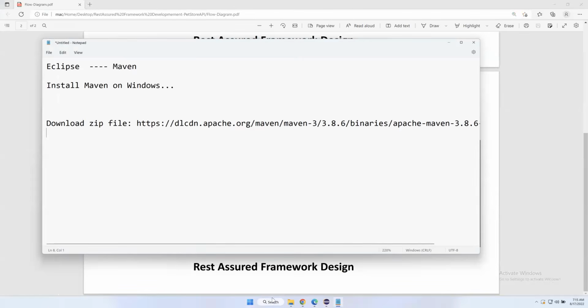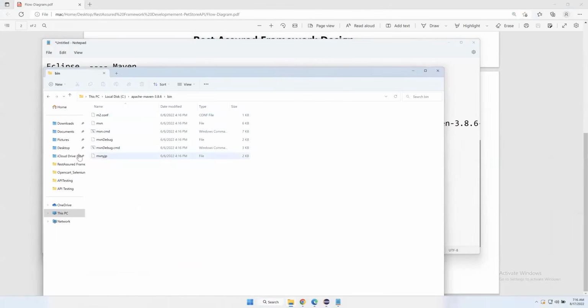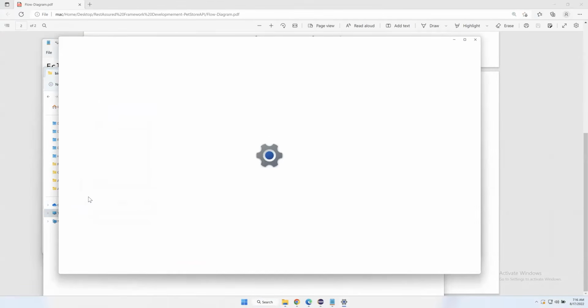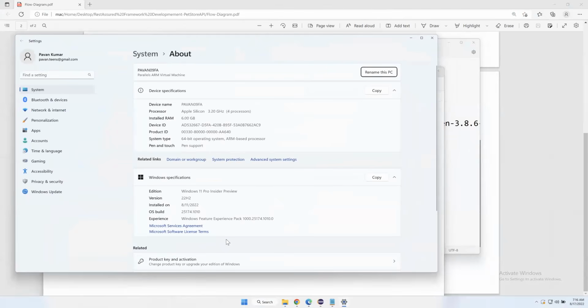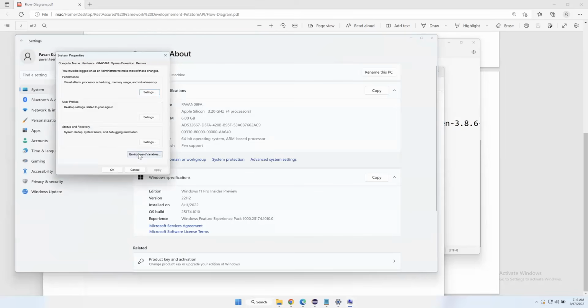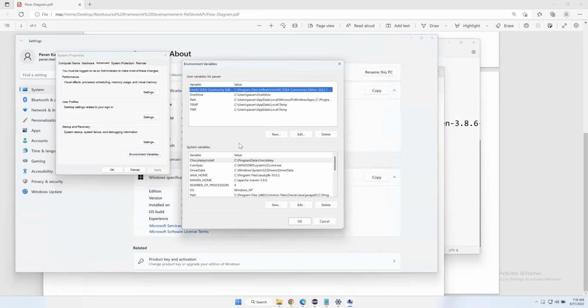If you are working on Windows, just go to My PC and right click on My PC. Go to properties, and inside the properties you can see something called advanced system settings. Here you can see environment variables. And in the bottom box, there is a path variable.